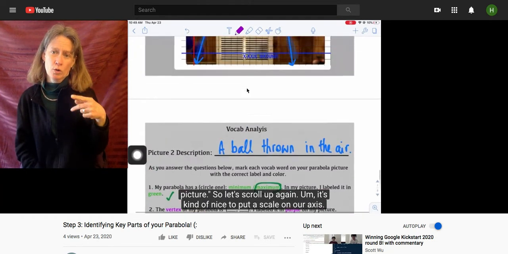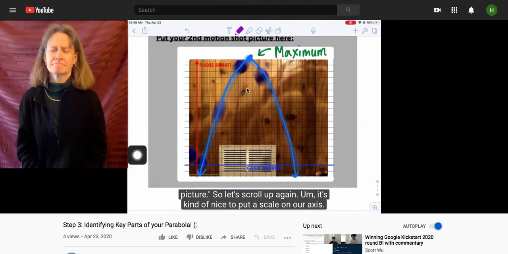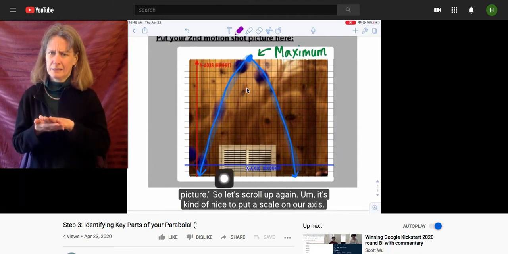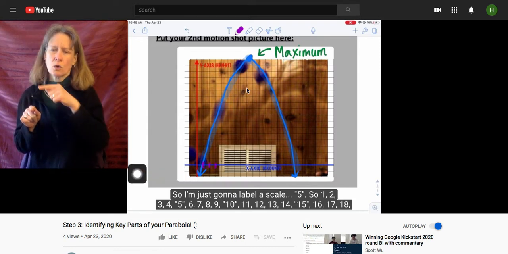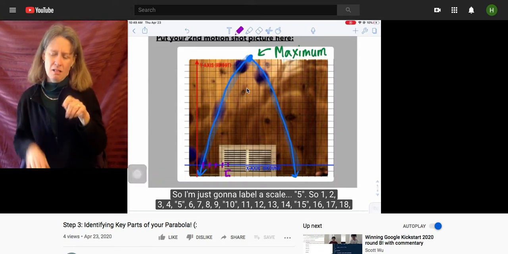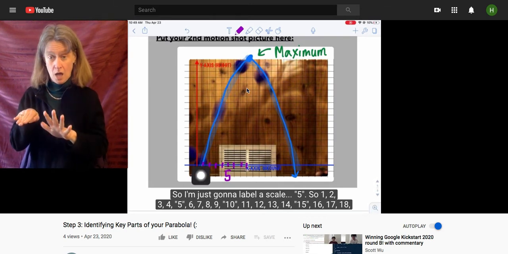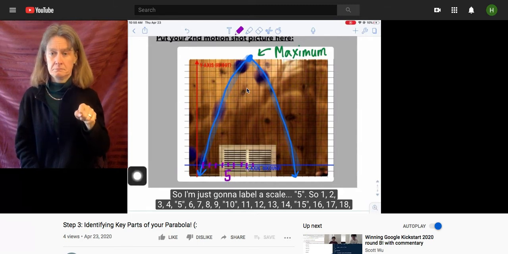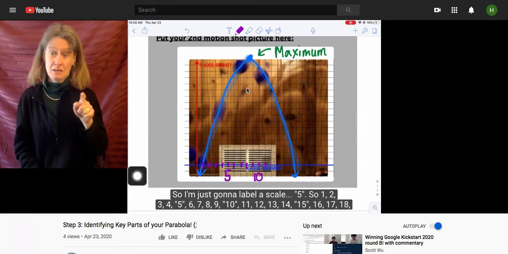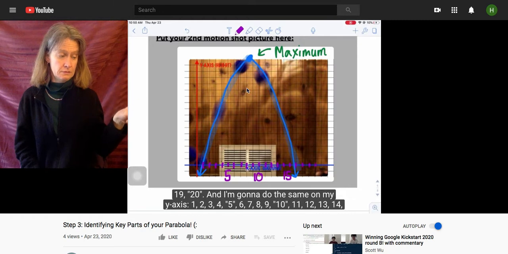So let's scroll up again. It's kind of nice to put a scale on our axis. So I'm just going to label a scale 5. So 1, 2, 3, 4, 5, 6, 7, 8, 9, 10, 11, 12, 13, 14, 15, 16, 17, 18, 19, 20.